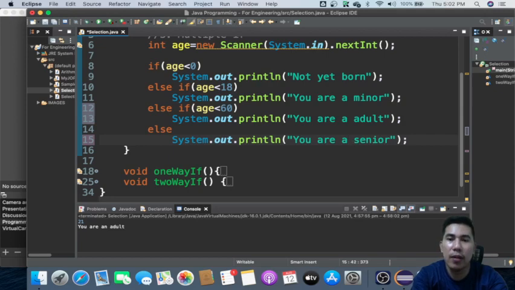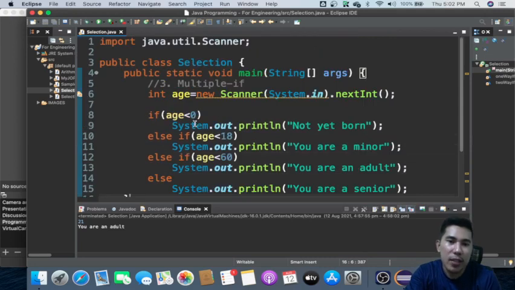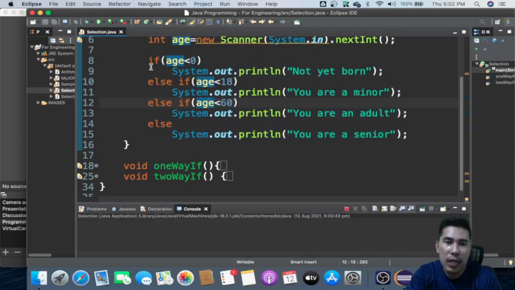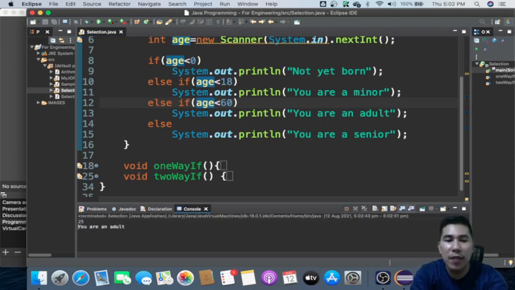You are a senior, you are an adult. Okay, so this is an example of multiple if. You can actually put as many ifs as you want, depending on what you want to decide for your program. So for this, you now have three different if blocks plus an else statement. Let's say for instance you have 25, you are an adult, and then 65, you are senior. Any age more than 60 is now considered senior.